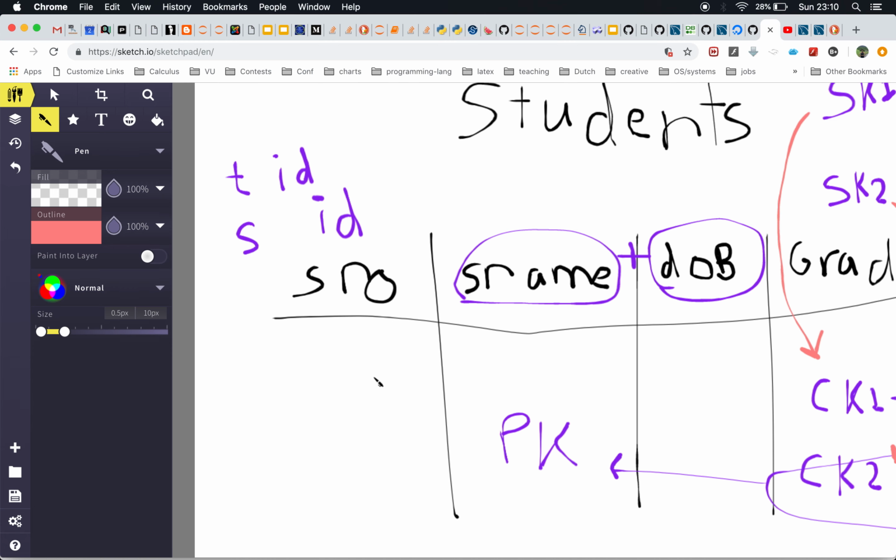Now conventionally, the column name or the field of the table that is a primary key is known as ID, and people mostly prefix it with the first letter of the table name. So the students table may have a field called SID, short for student ID. You can also say student underscore ID, where ID is short for identifier, because it uniquely identifies the row.